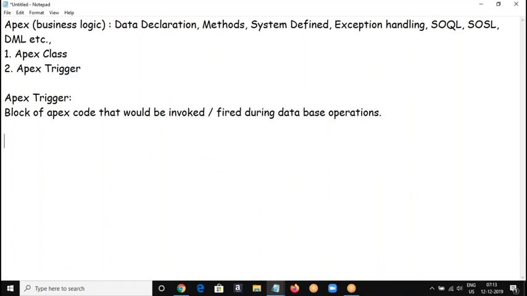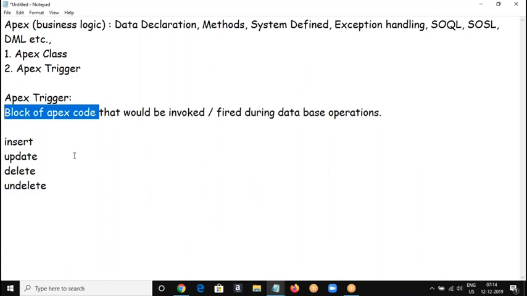What are the operations we have? The database operations are insert, update, delete, and undelete, when you restore the data from the recycle bin. These are the database operations you can perform. So during insert, update, delete, or undelete, I can automatically perform some logic. That is your Apex trigger.